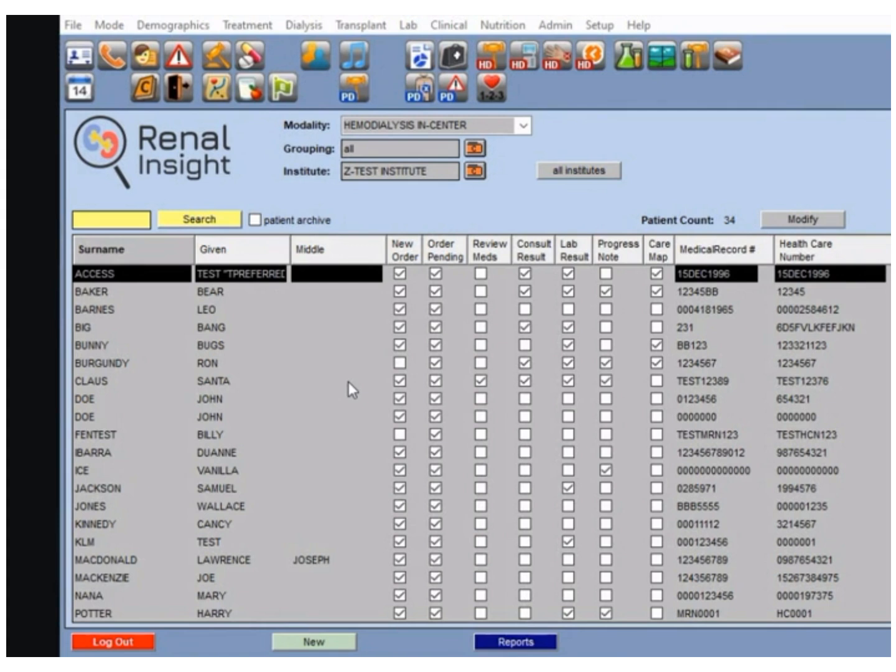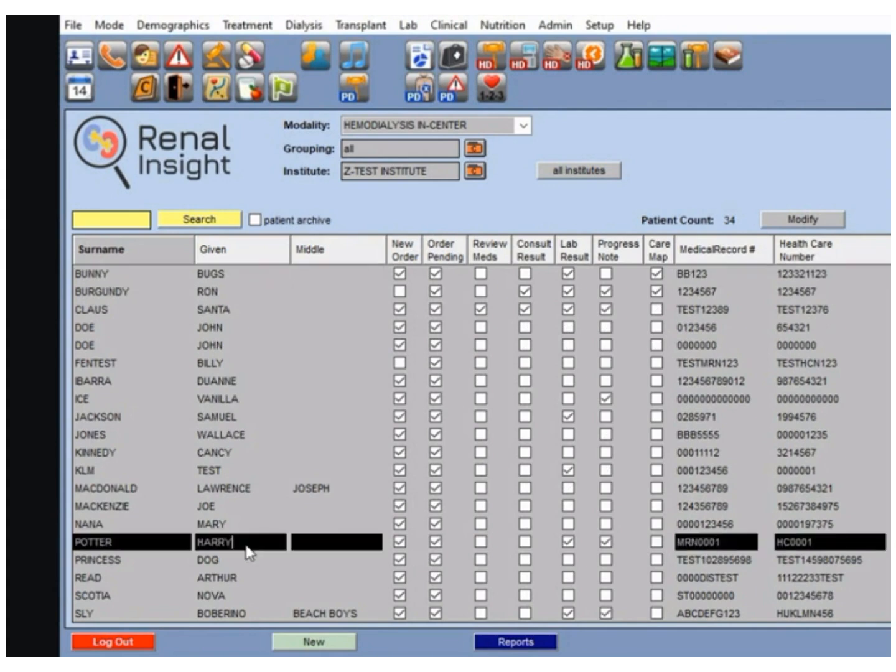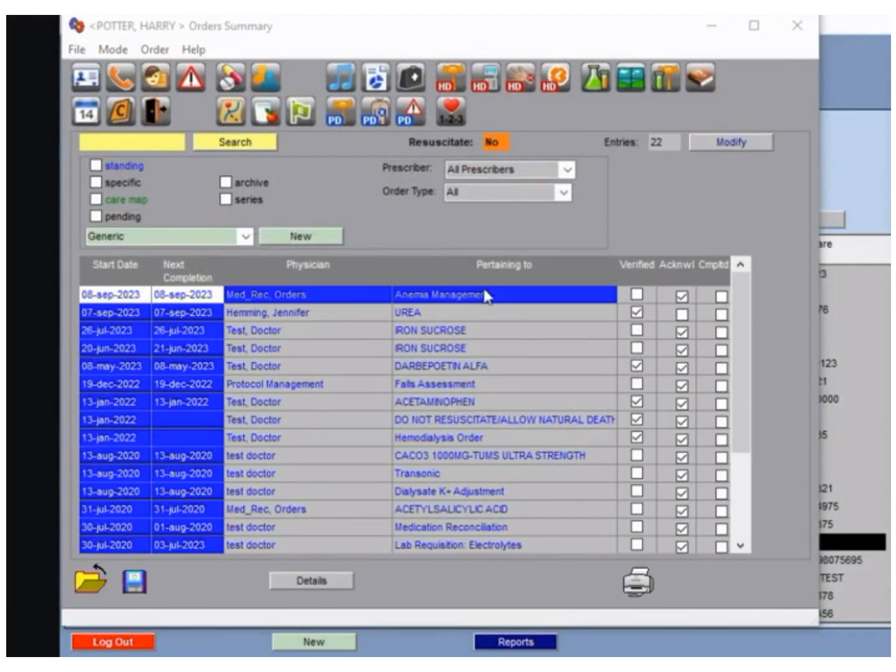To check to see if our patient has the anemia management frequently prescribed order on their chart, we want to click on the patient's name and then click on orders. And then here we see the anemia management order, the prescriber, and the date that it was started. This confirms that our patient is on the anemia management protocol.